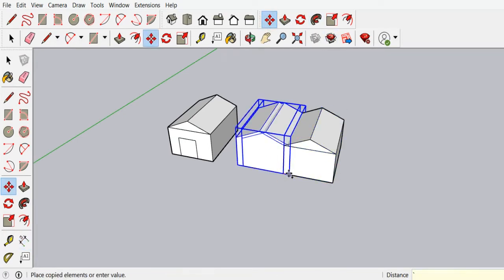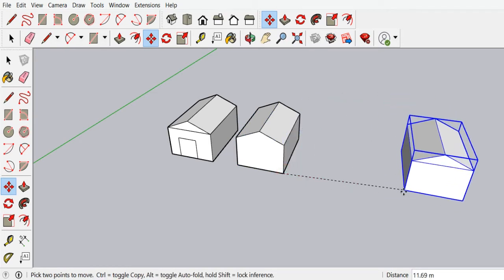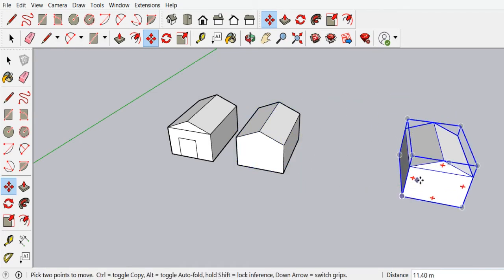Now I'm moving this house, this house at this position. Now I want to make another copy of the same house.